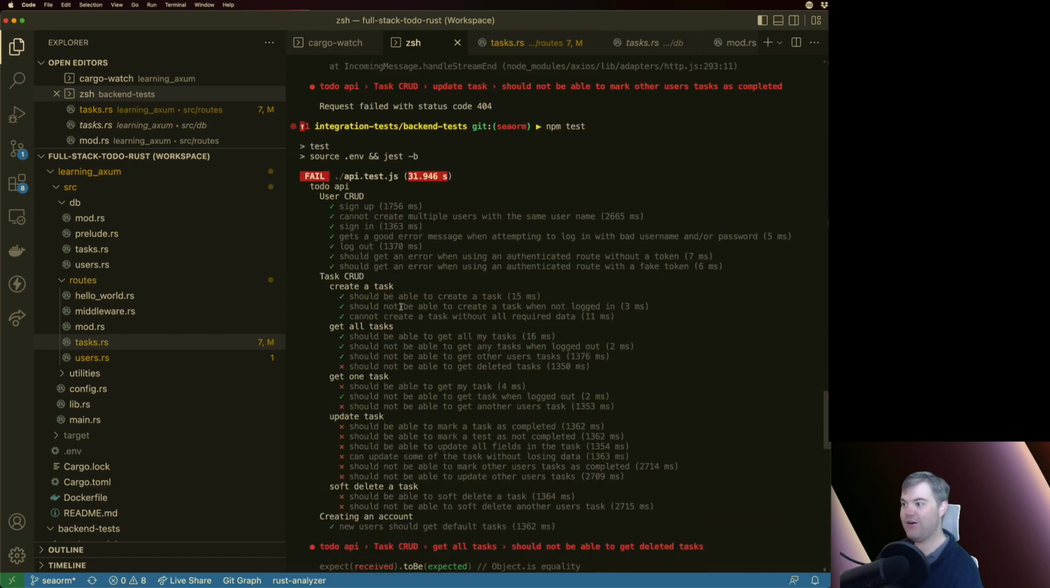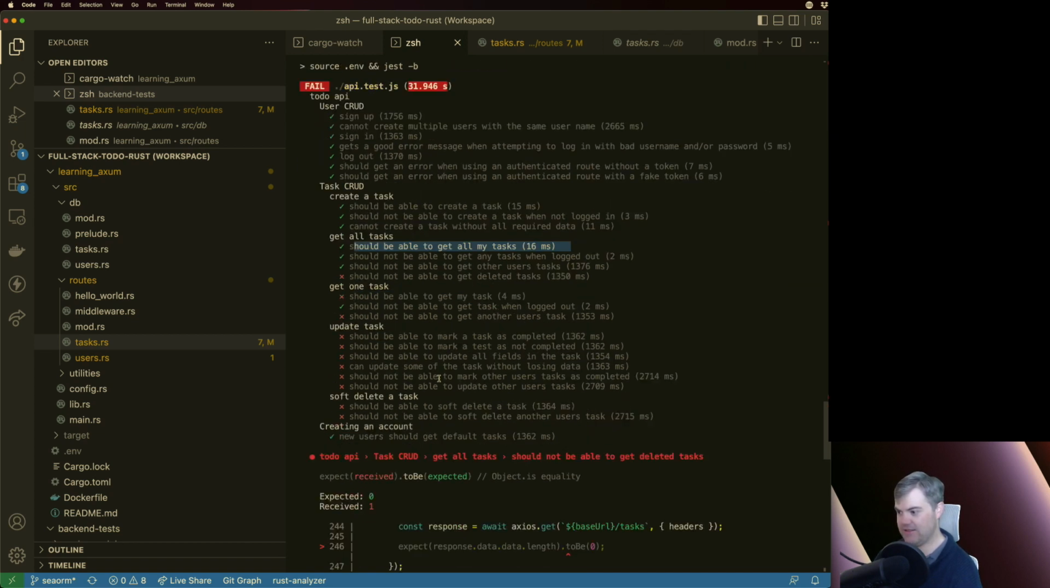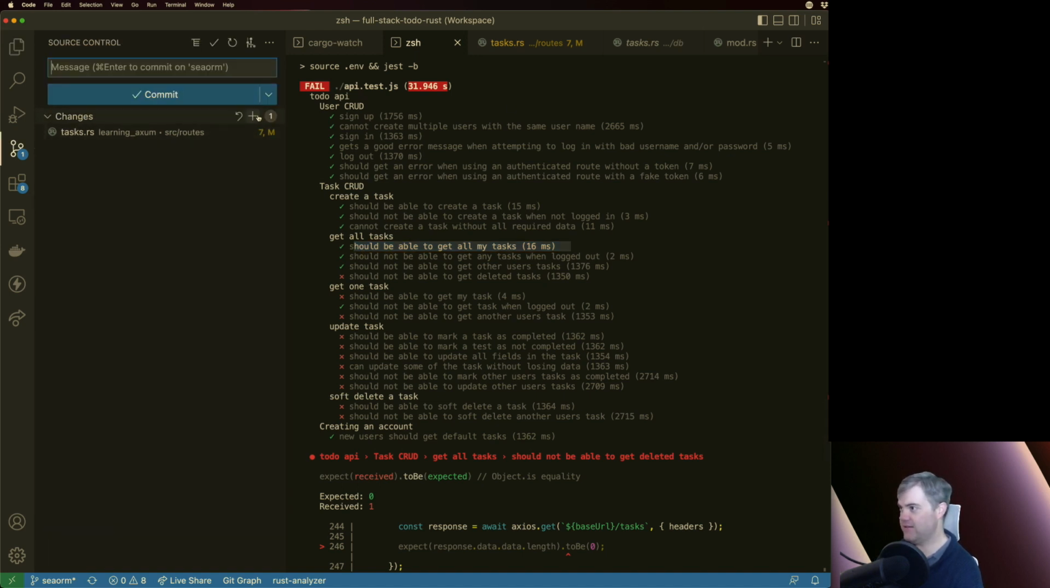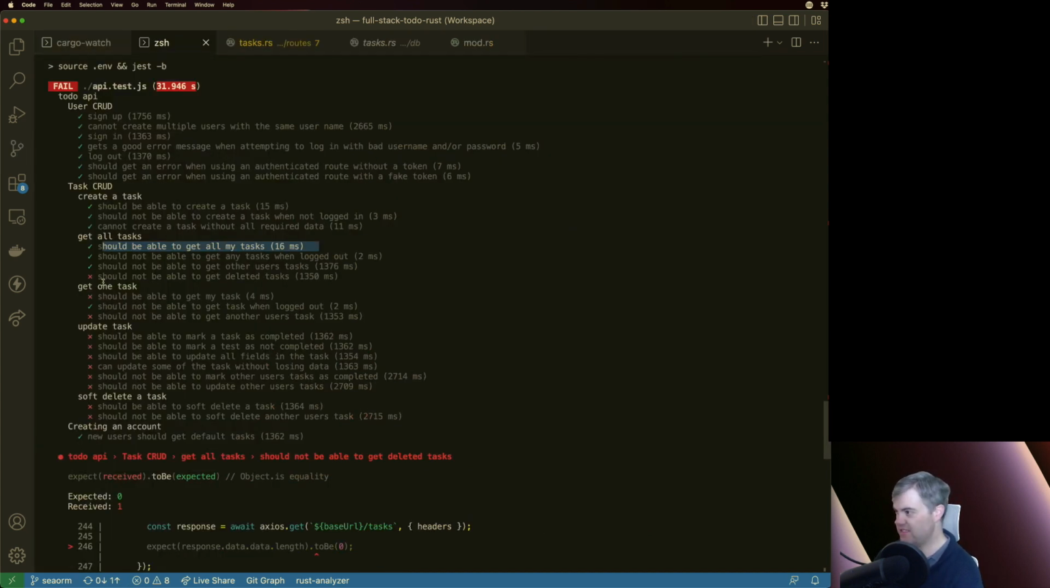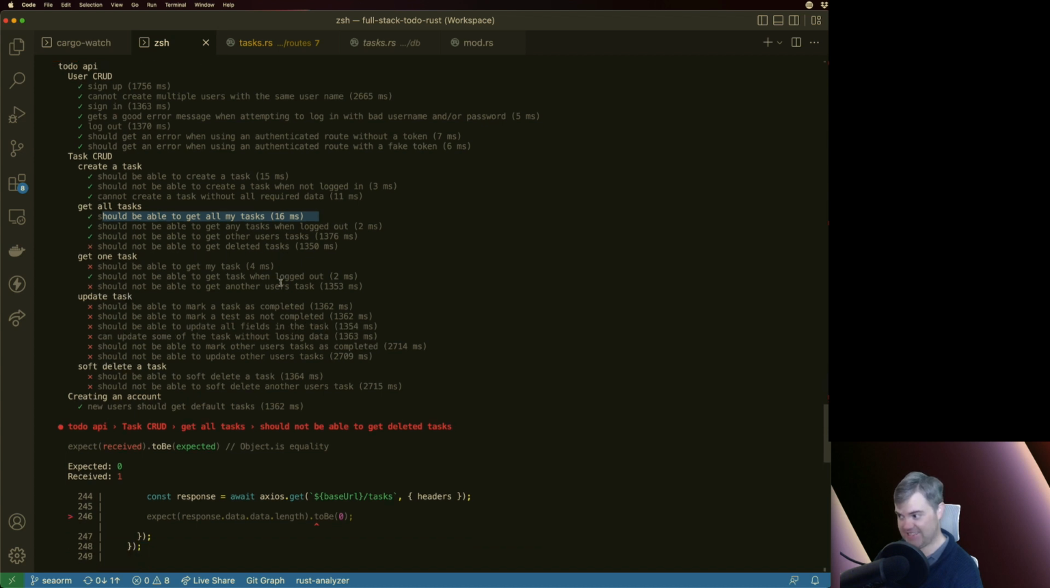And there we go. All the task CRUDs are now done. So we're able to get all tasks. So okay, not all of them are done, but we should be able to get all my tasks. Okay, so if we can get all of my tasks, let's go ahead and commit that.